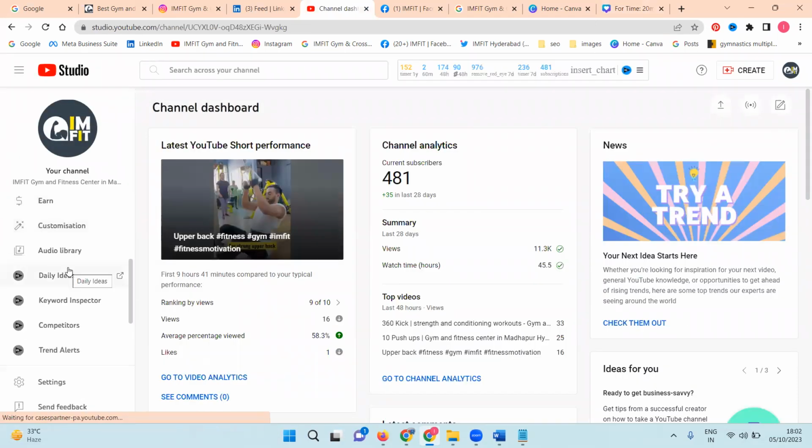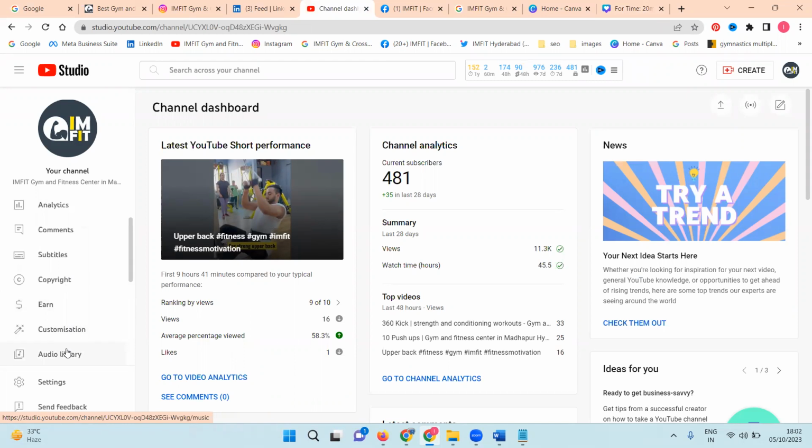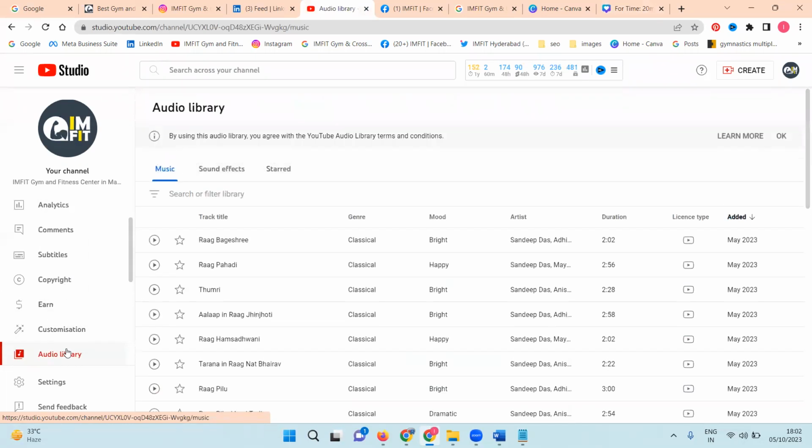Here, scroll down. There is a free audio library. This is completely free. See this: by using the audio library, you agree to the audio library terms and conditions.